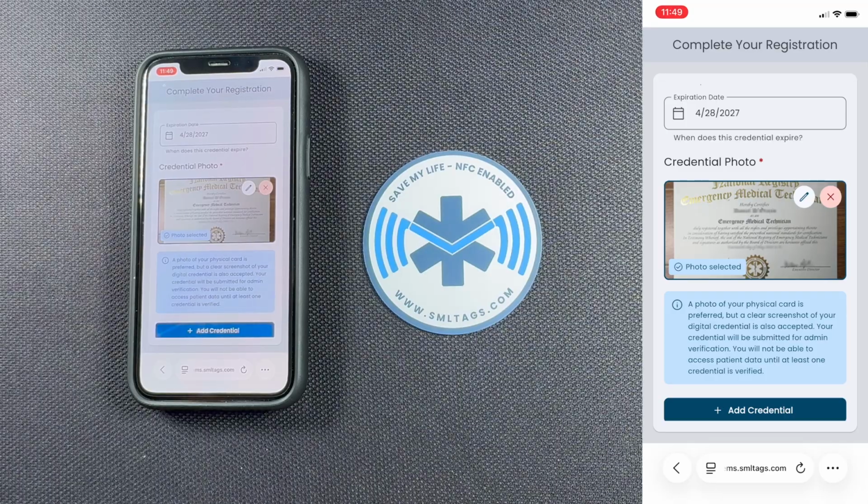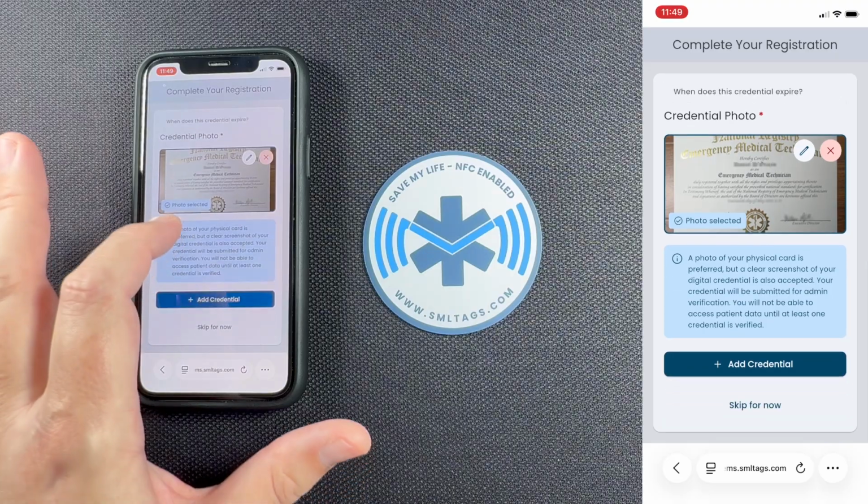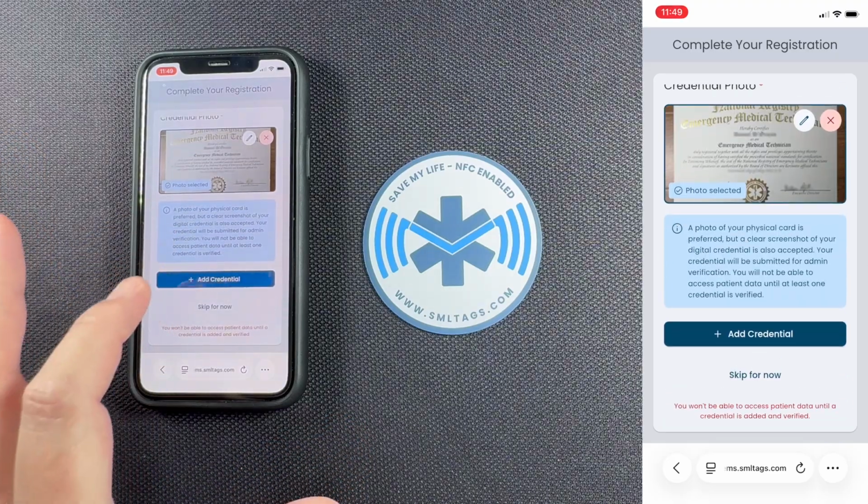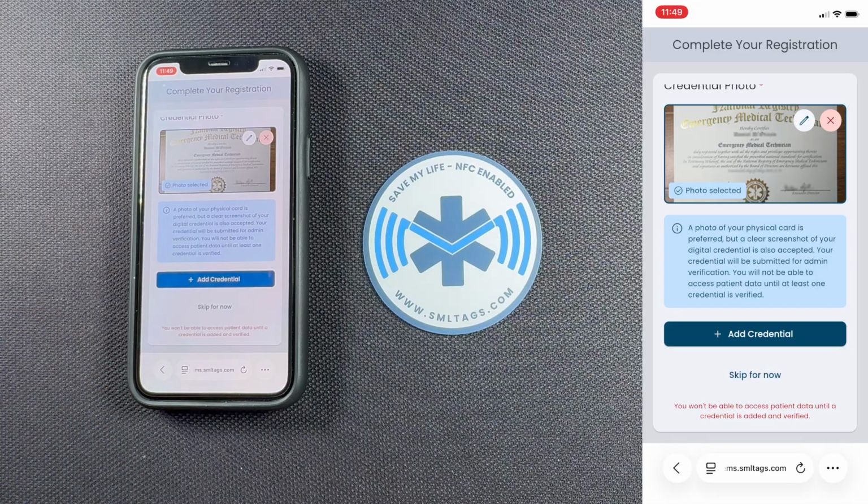Anyway, so then the way that works is as soon as I hit add credential, it will send all this to our admins. They will manually verify your credential in whatever way they have to. And then once you have a verified credential, you'll be able to have access to the complete system. If there are any problems, you will get an email from us explaining what the problem is and working with you to get some kind of a resolution to that problem. Okay, so I'm going to go ahead and tap Add Credential.